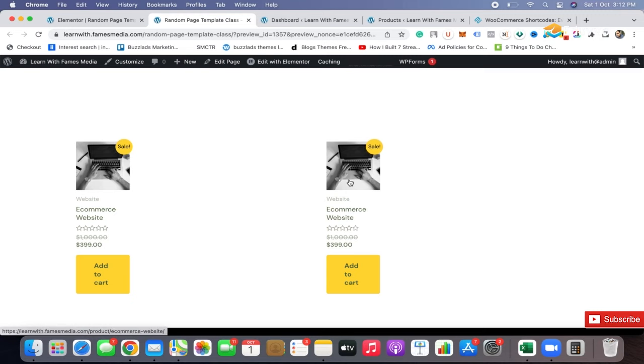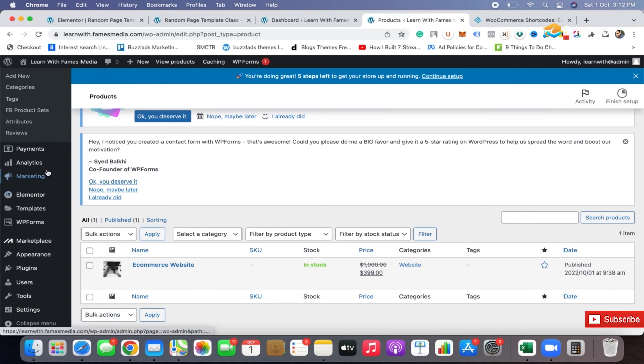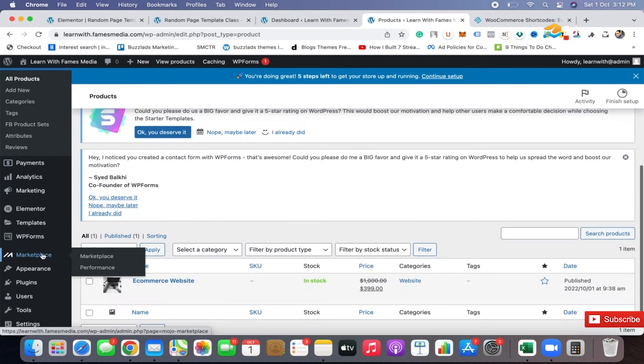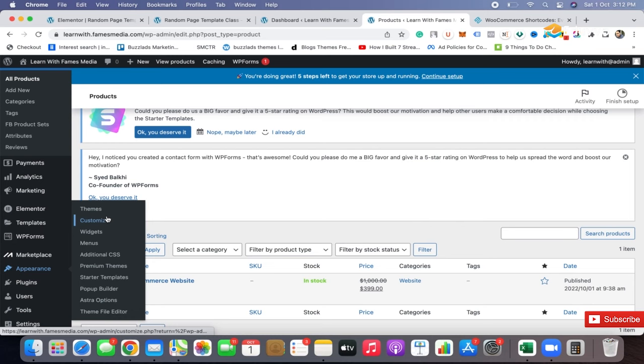So this is basically the setting area also. So you can also go to the customize, and that totally depends upon your theme and the settings of the theme. So I'll go to the customize section here.